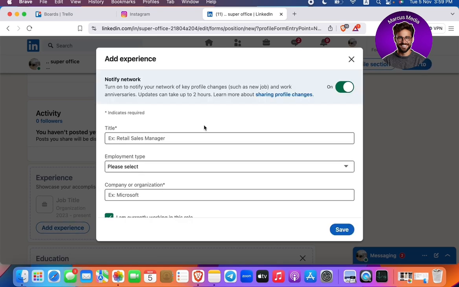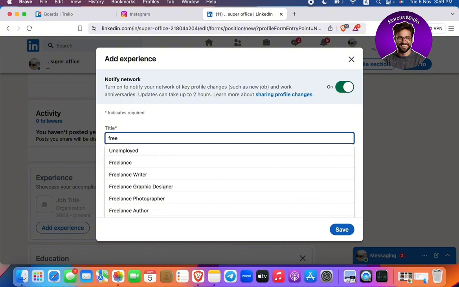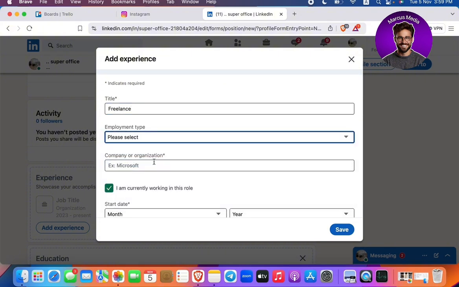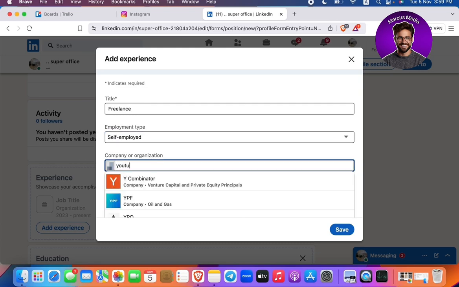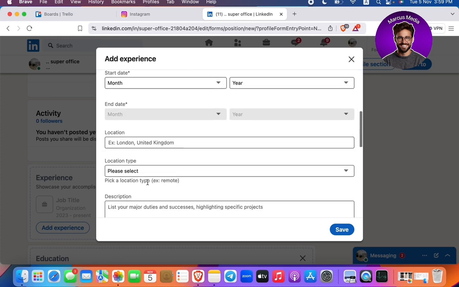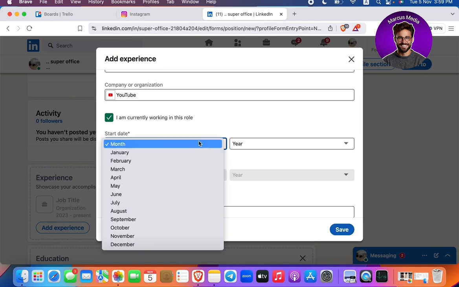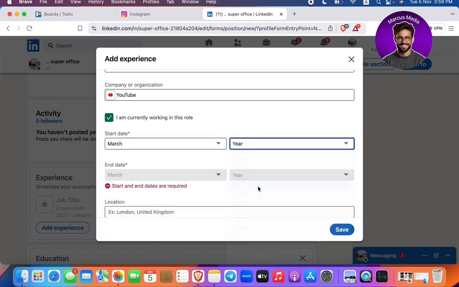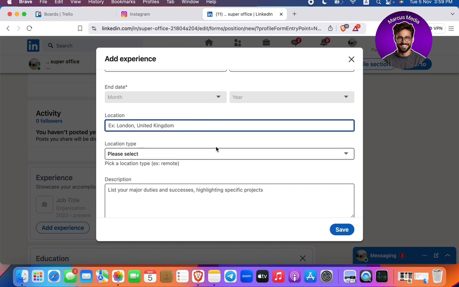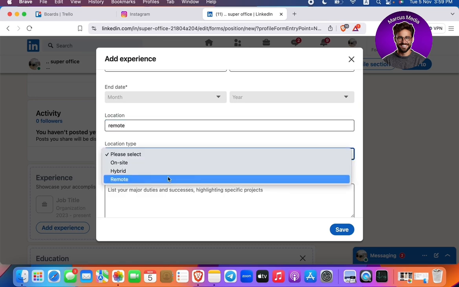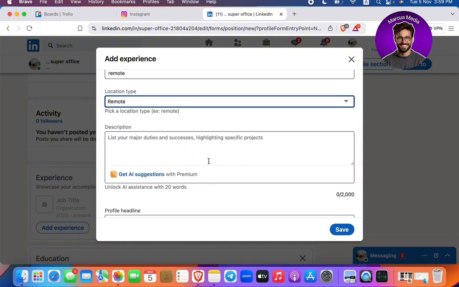So if you add experience, let's say for example, I'm going to add something like Freelancer. Then select the employment type, self-employed. And then I'm going to type right here, let's say, YouTube. And I'm currently working in this role. Then add the start date, and the location if there is any. And then just click remove right here.